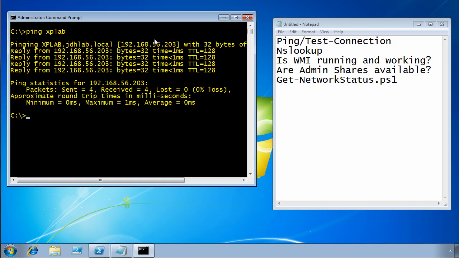Now, you may have firewalls in place that will prevent pings from working, so this is not necessarily a guarantee that the computer is up and running and fully functional, but if you know what to expect with firewalls, then you should be able to use ping successfully.